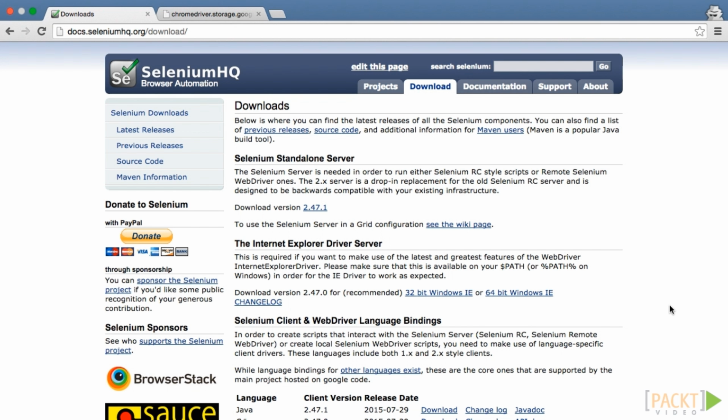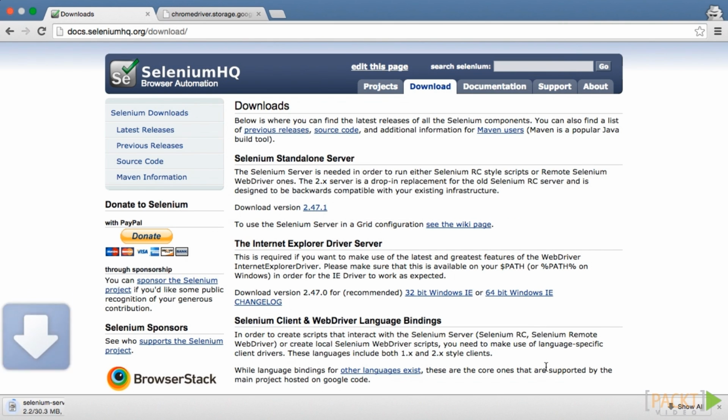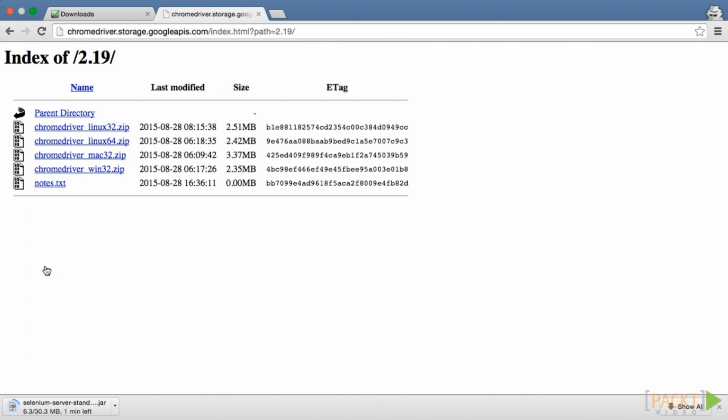The first step in getting our acceptance tests up and running is to install the Selenium WebDriver. Head over to docs.seleniumhq.org/download and download the standalone web server. We've created a new directory in our packed folder called Selenium, and we'll save it there. We also need to download the Chrome WebDriver, which is located at chromedriver.storage.googleapis.com/index.html. Click on the folder for the latest release, and download the version-appropriate file to your Selenium directory, and then unzip it when it's done.